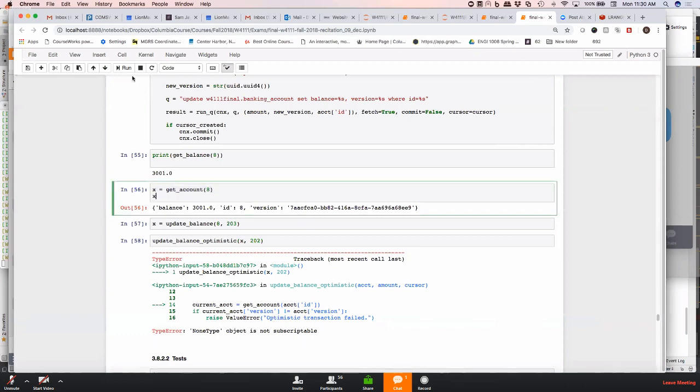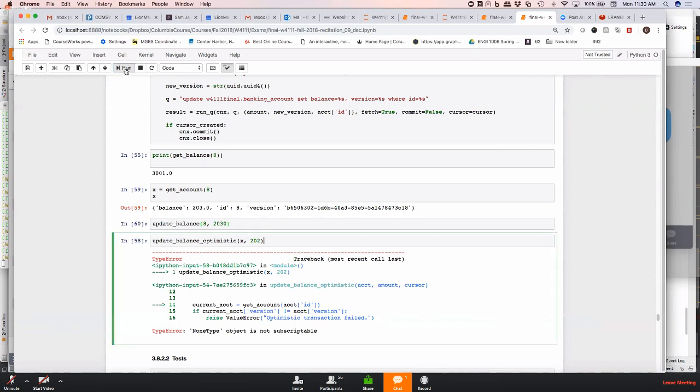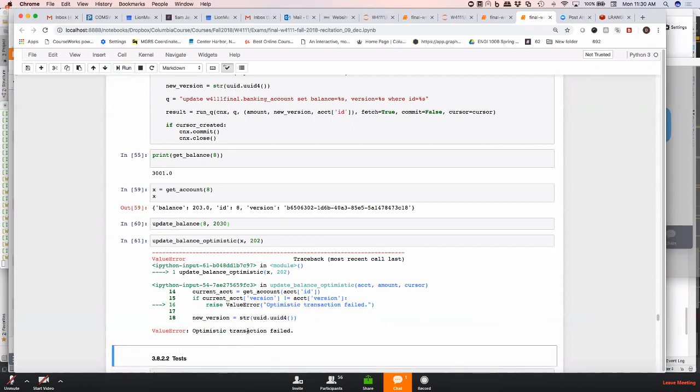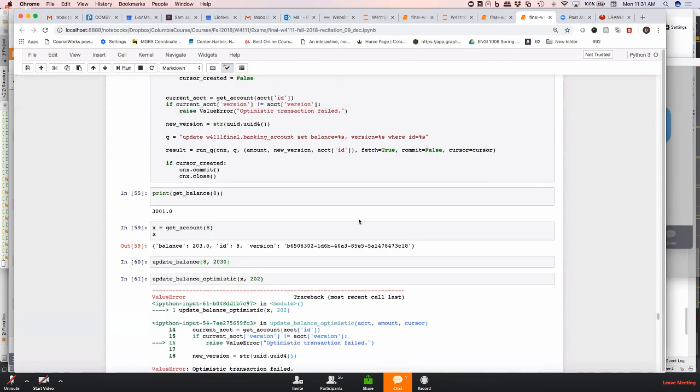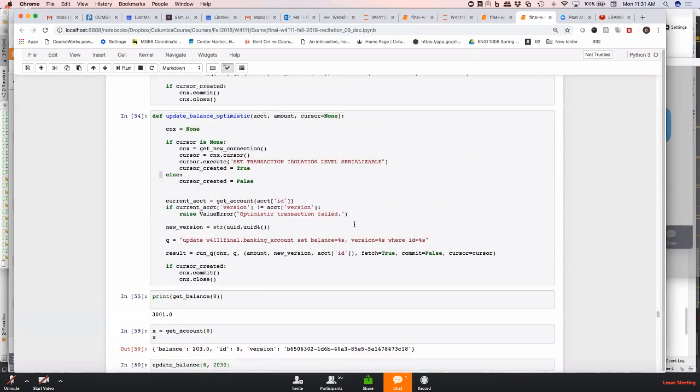X is going to get the account. I'm going to update the balance underneath it. And then I'm going to go try run that. And it's going to say optimistic transaction failed because the version number changed underneath it. And so I did not lock it or assume it was locked. And so I just say I'm only going to write it if it hasn't changed since I read it last. And so that's update balance optimistic.